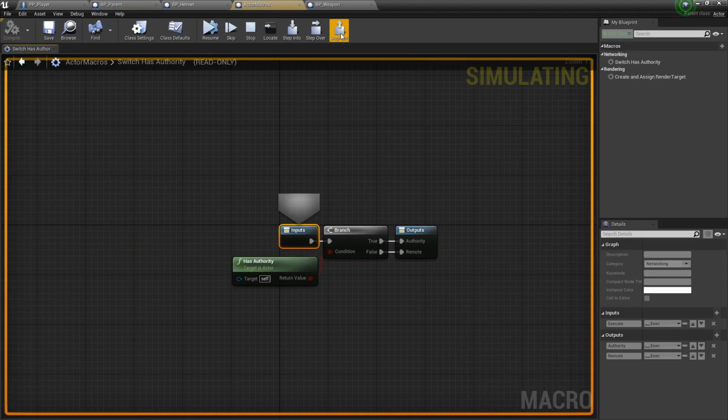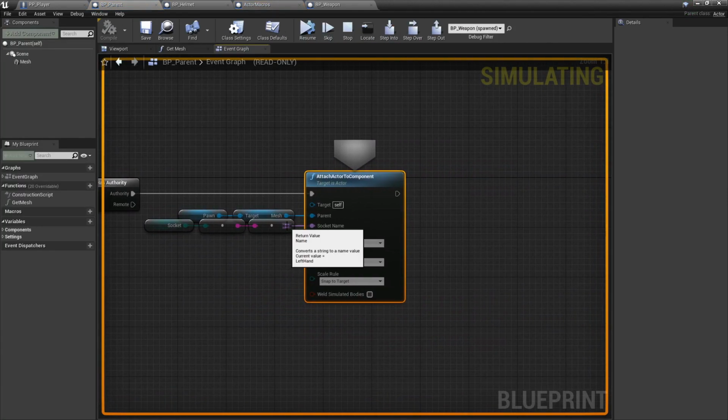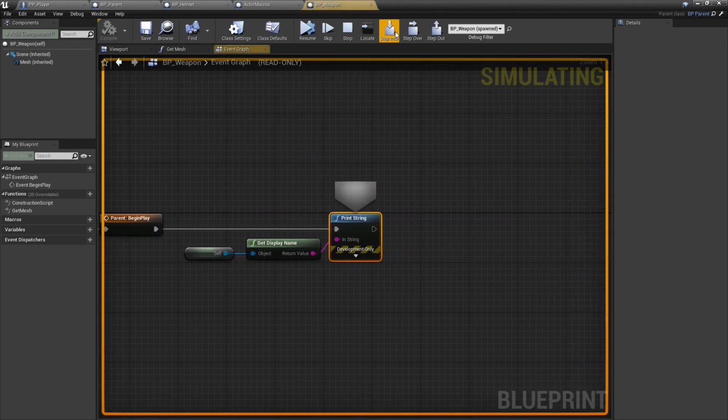Then we continue and do the same thing, but this time the socket is the left hand, and if we step again, we're actually back in the child class because remember we've got one more thing to do after the parent's event begin play is done, and that's simply to print the string of this child class.